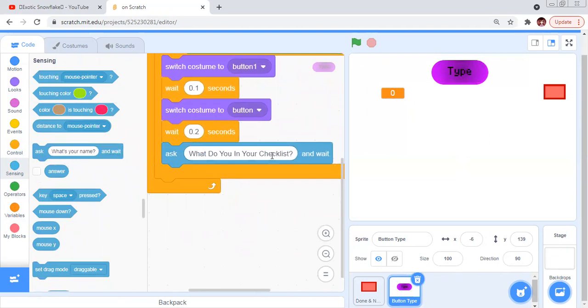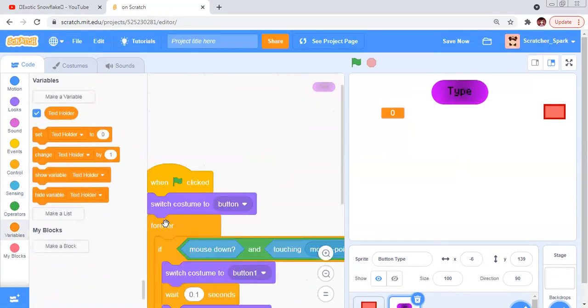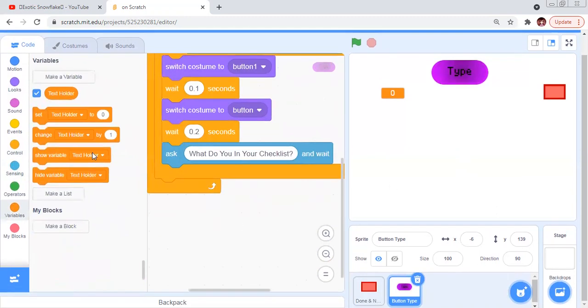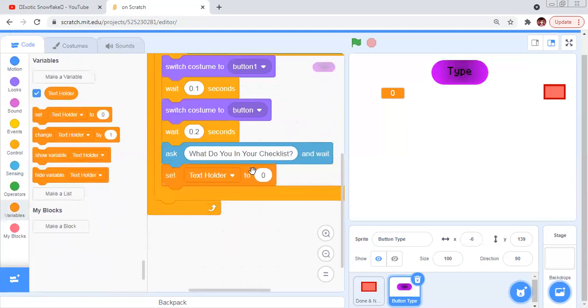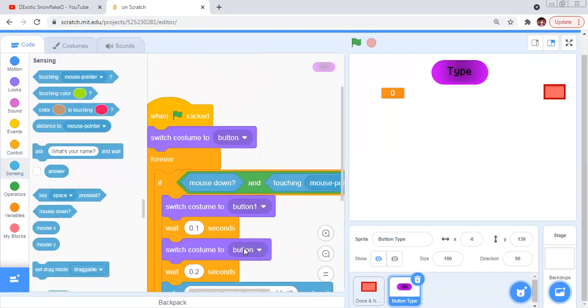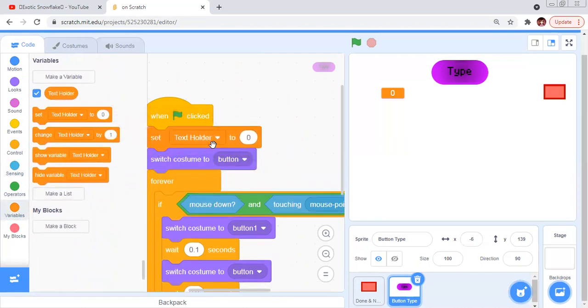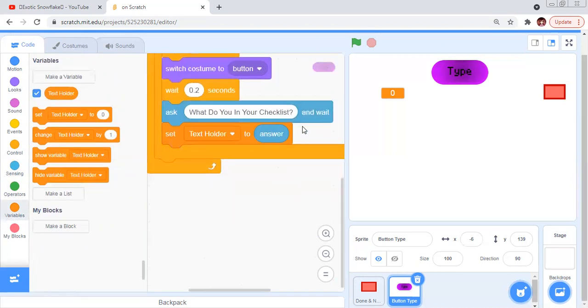And it will wait. And then after it waits, it will set the text to the answer. So we will go to variables, drag this set text to block, and then go to sensing and drag this answer. And we'll also make set text holder at the starting. We'll make it set text holder to nothing. So let's remove the 0.